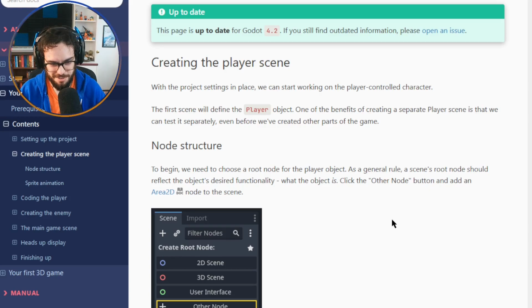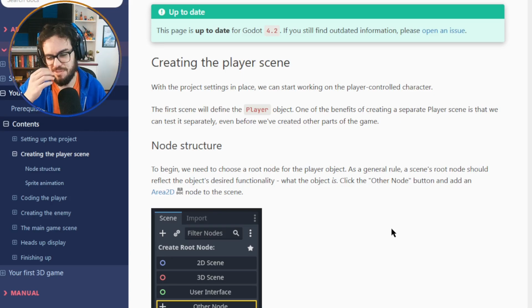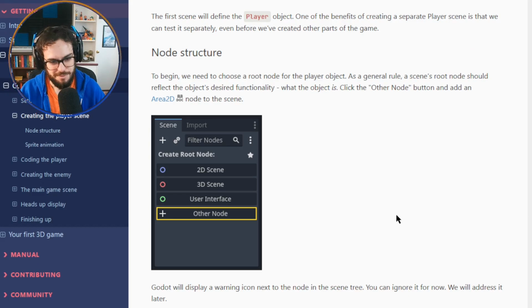Creating the player scene. With the project settings in place, we can start working on the player-controlled character. The first scene will define the player object. One of the benefits of creating a separate player scene is that we can test it separately, even before we've created other parts of the game. Oh, that's weird. Node structure. To begin, we need to choose a root node for the player object. As a general rule, a scene's root node should reflect the object's desired functionality, what the object is. Click the Other Node button and add an Area 2D node to the scene.